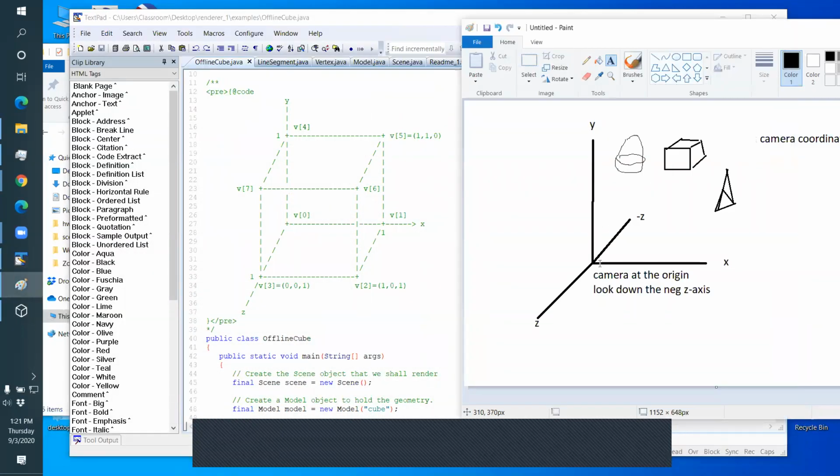We put the model in a bad place. The model's sitting here in front of the camera. You know, this x, y, z coordinate system is this same x, y, z coordinate system. The camera's right there staring down the negative z axis, so it's not going to see this cube. Okay? So I need to push the cube back.